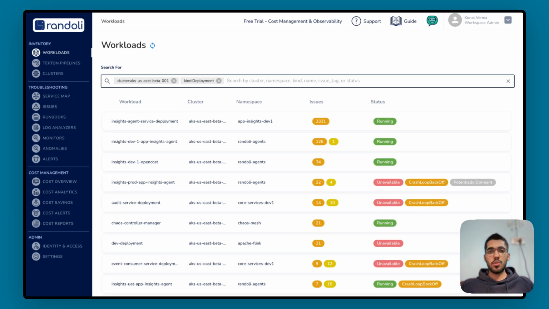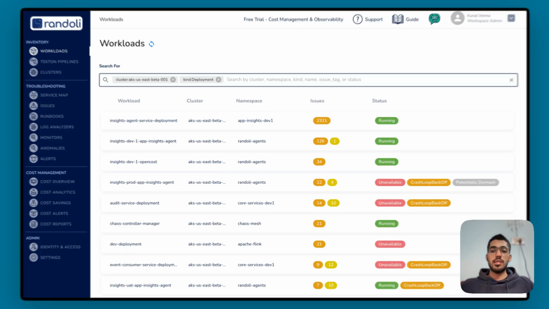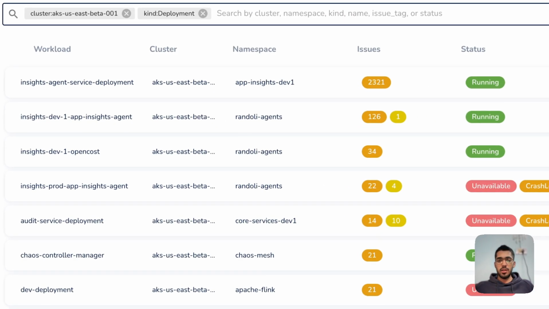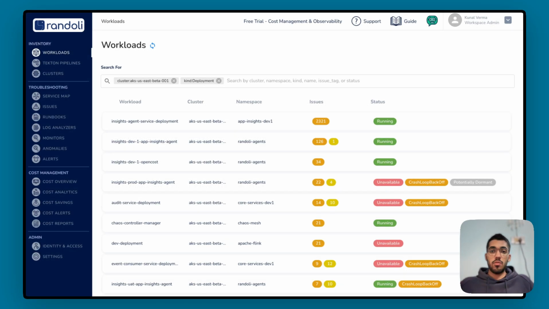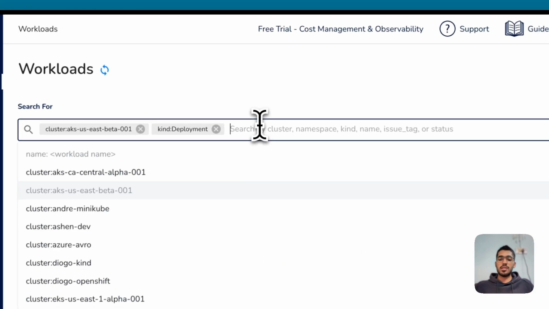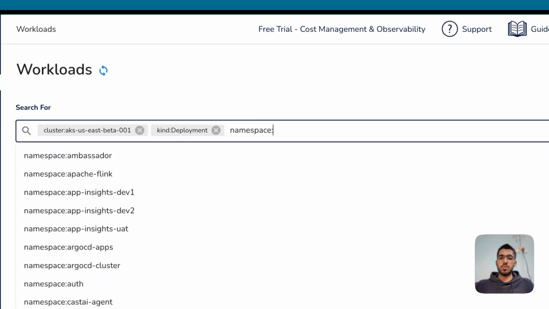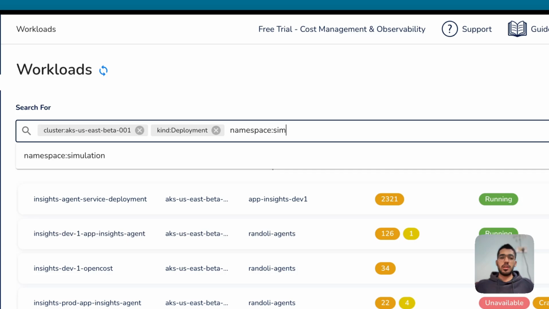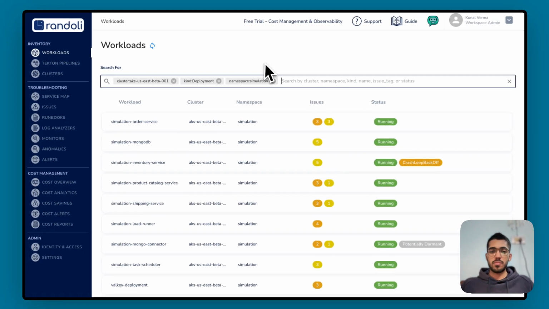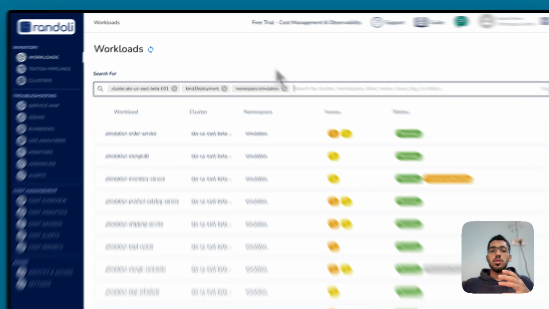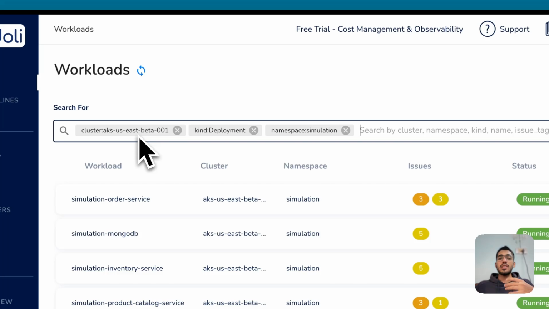One interesting thing you'll notice from here is that as you keep on applying different kinds of filters, the list would automatically get updated. So you get the real-time data based on the filters that you have applied. Now we can even go a step further to search in a particular namespace. So let us say I apply the filter of namespace colon, and I give the namespace as simulation. And here I have got all the deployments which are inside the AKS cluster and inside the simulation namespace.